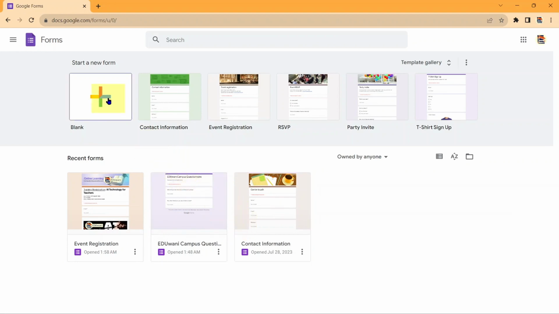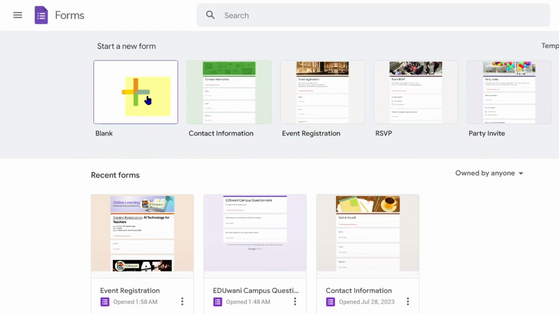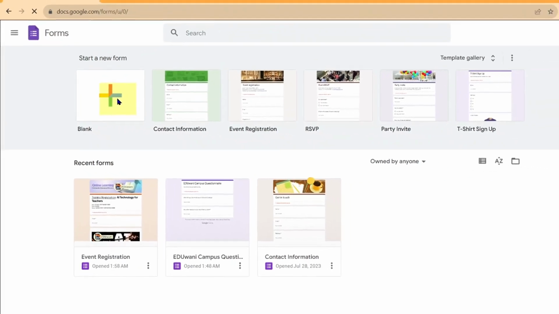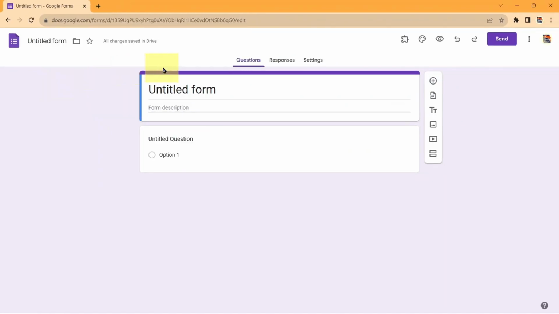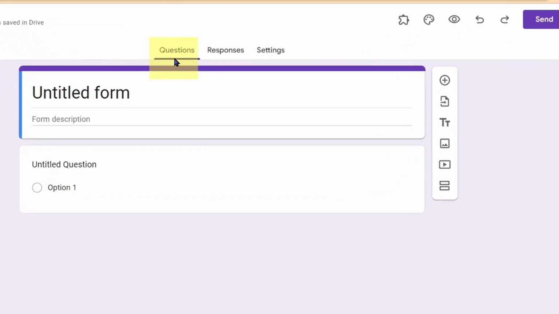But for now, we'll be using a blank form to show you how it works and customize things the way we want. So our fresh form is here, and the landing point is under the Questions tab. Next to it we have Responses, Settings, and all these other tools that I'll still show you how to use. So here is the landing point, and that's where we'll start from.